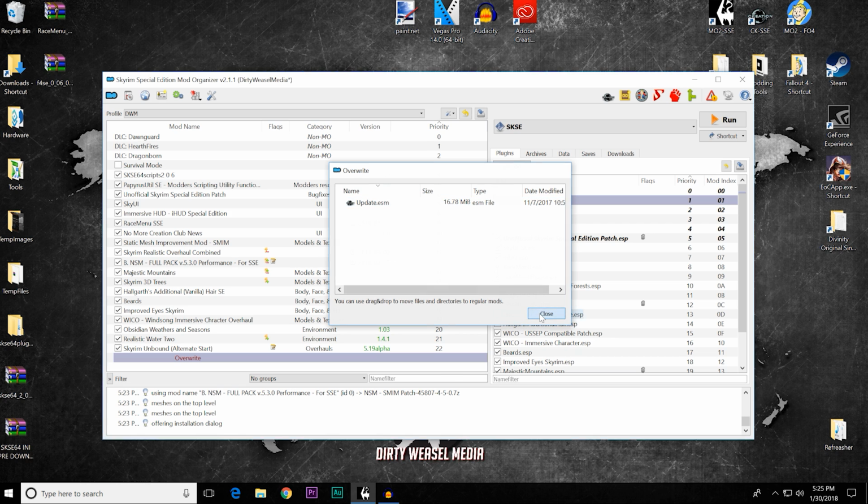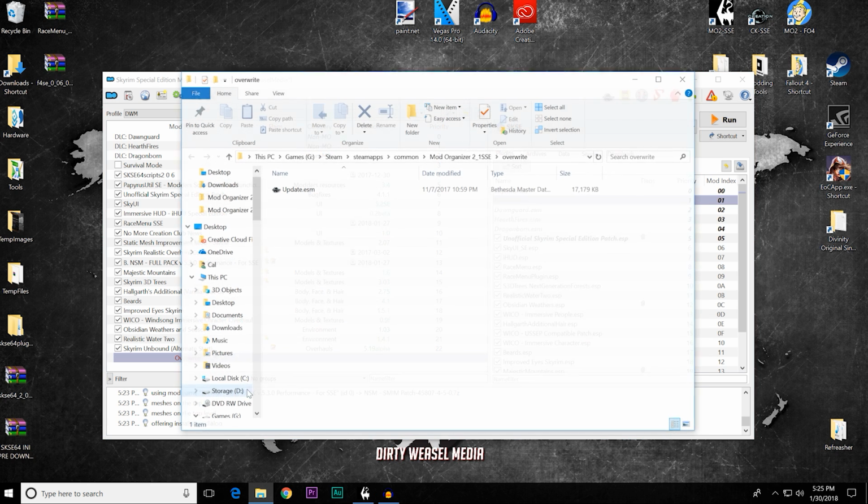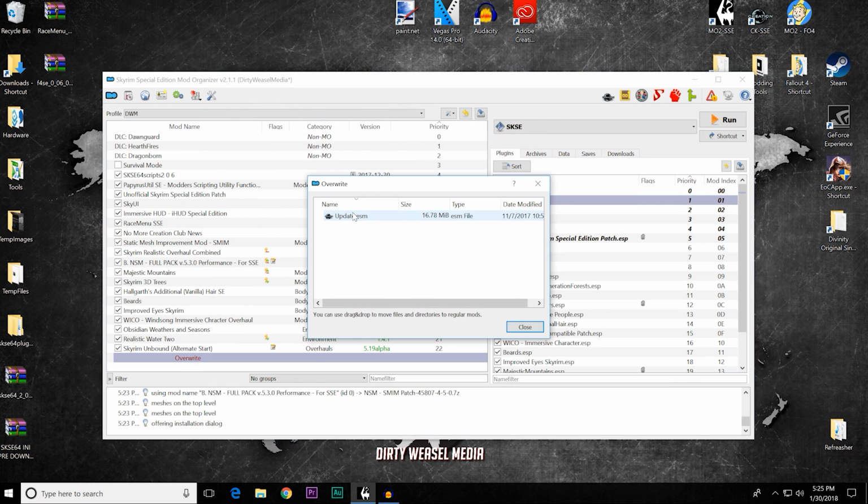There are a couple different options. If you were to right click on overwrite, it'll give you some options. With all mods, it's the same as you saw before with right-clicking on any mod above. You can create a mod. You can clear the overwrite, which would be the same as deleting the contents thereof. I don't want to do that. Or you can open it in Explorer, and you can see it has update.esm. Or you can see information, and it's the same as double-clicking on it.